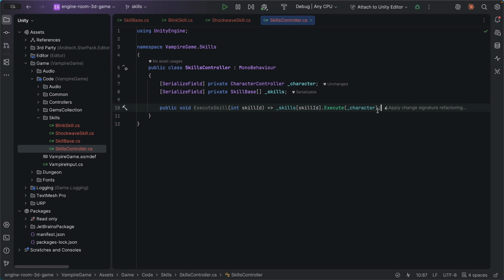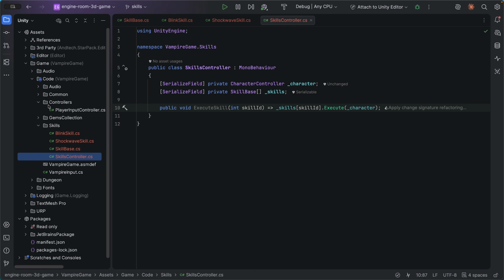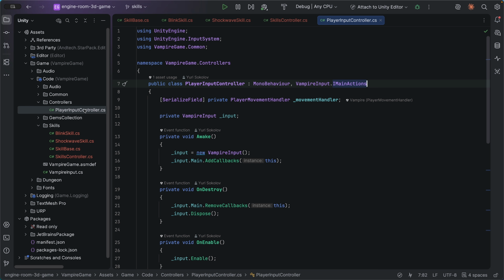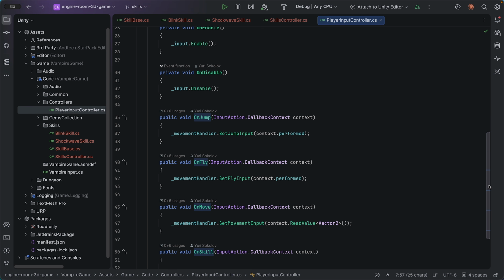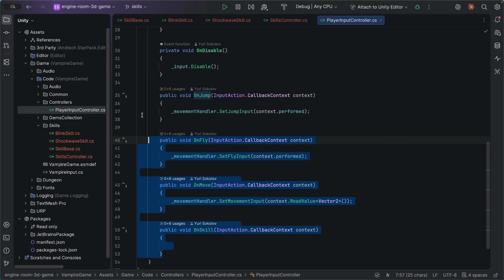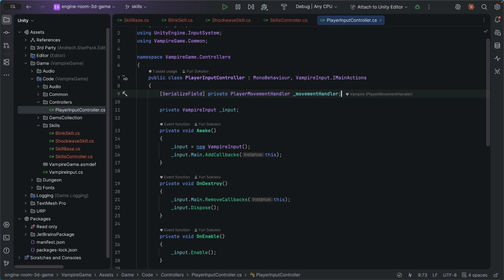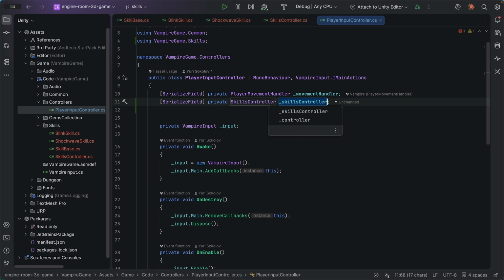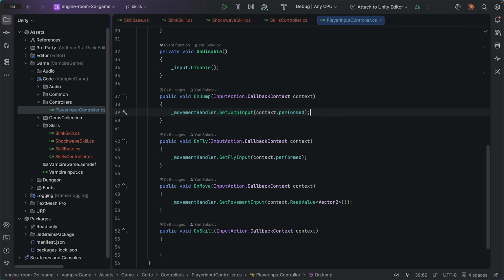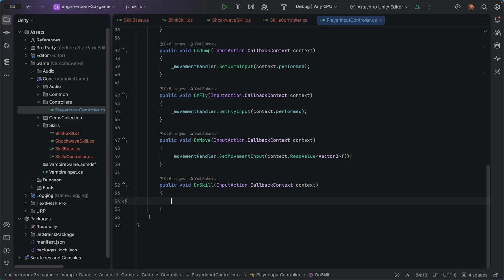Now, the way it's going to work is through my player input controller. It's using the new input system, and if you're not familiar with how the input system works, check out my input system videos. But in a nutshell, I have a class that invokes those callbacks when some action is executed. I'll need to hold a reference for the skills controller, and inside the onSkill callback, I'll invoke its execute skill method.